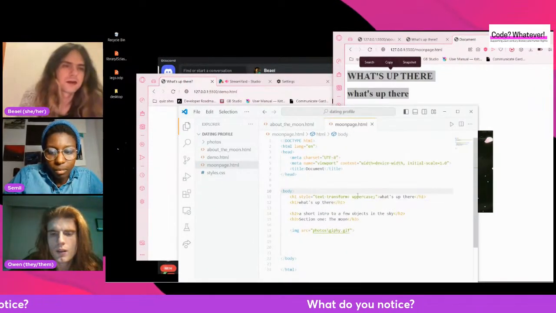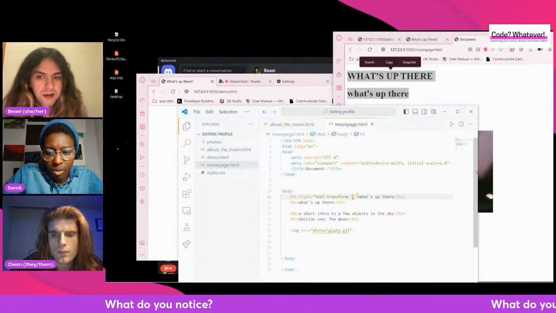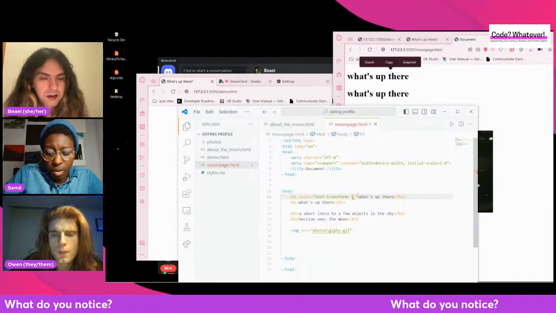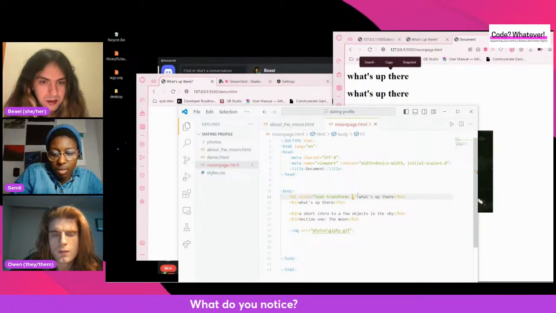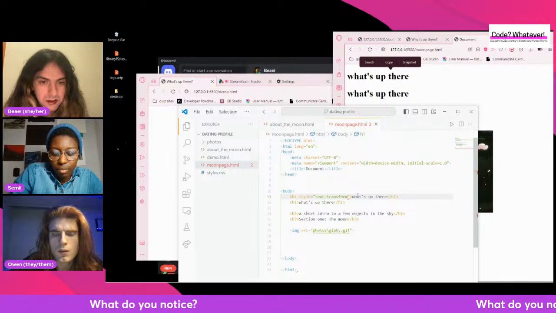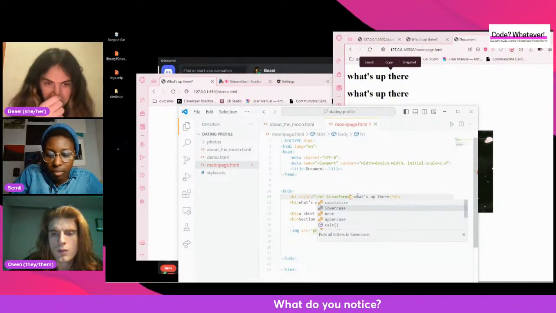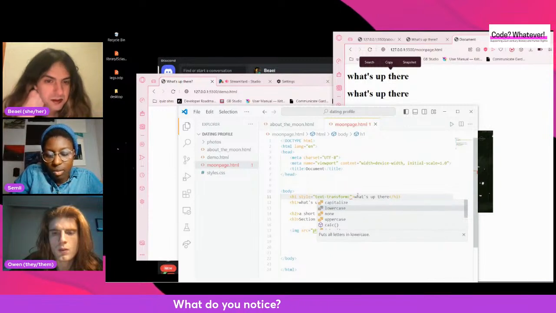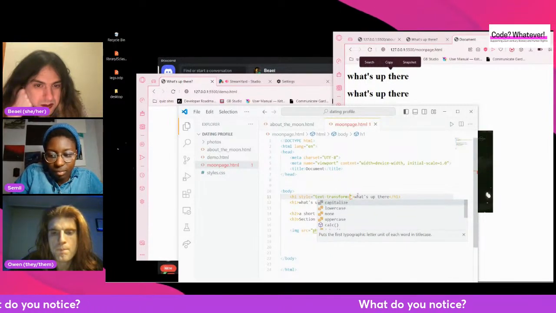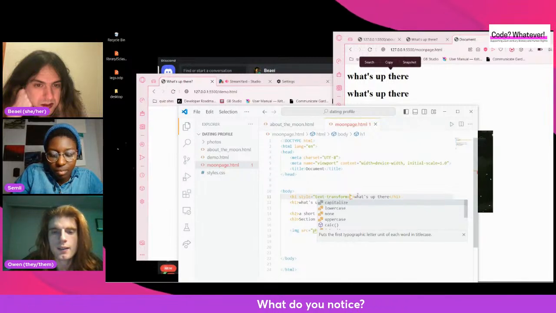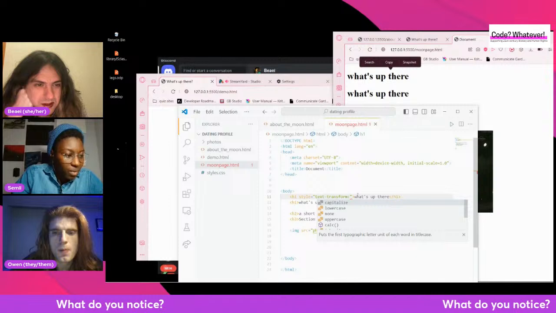All right. So for text-transform, there's a couple of different words you can put in there. You can put in uppercase. You can also put in lowercase, capitalize. Does anybody want to try to play around with that? Yeah, I would.